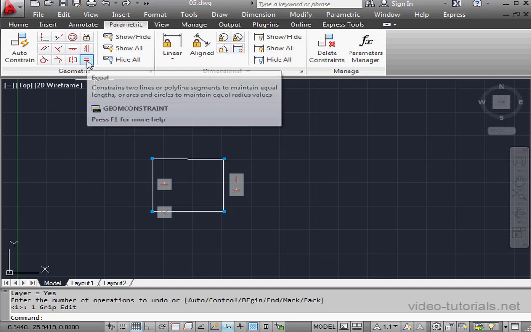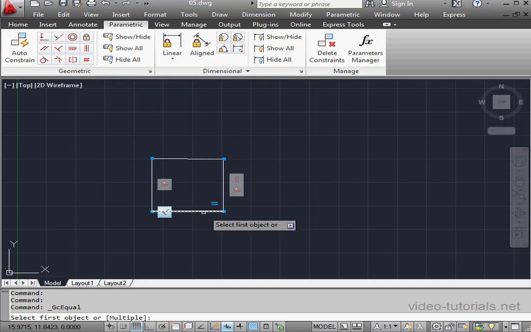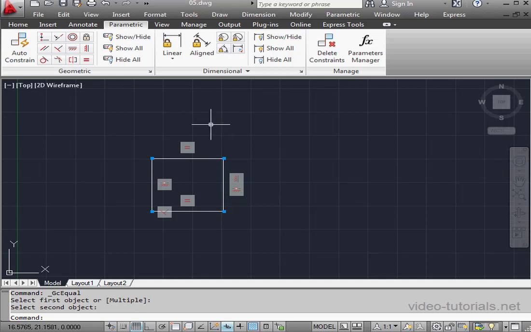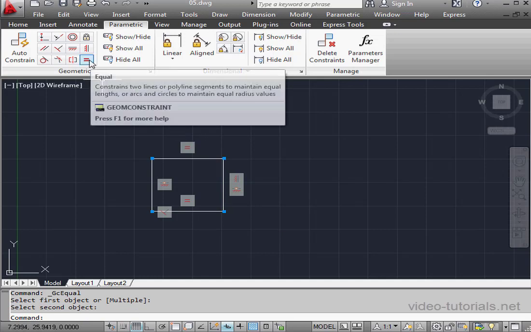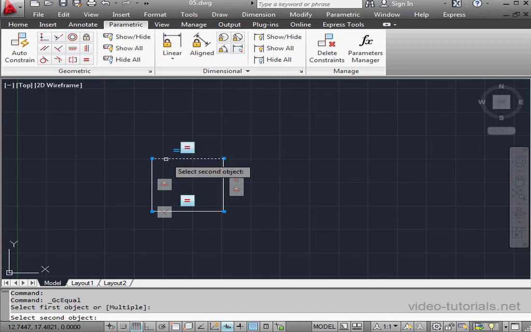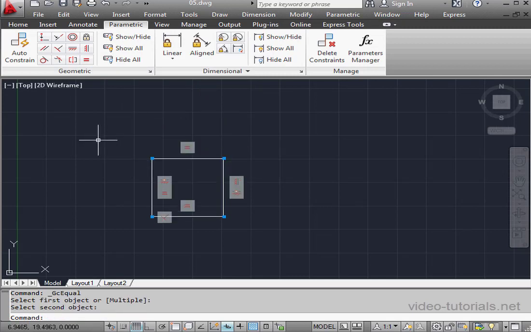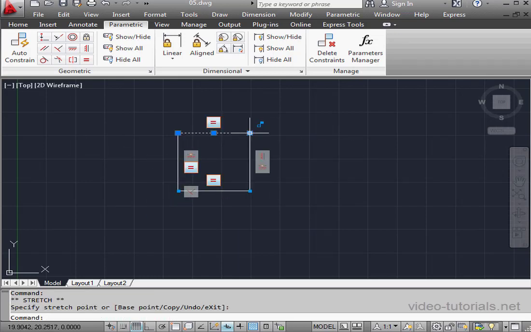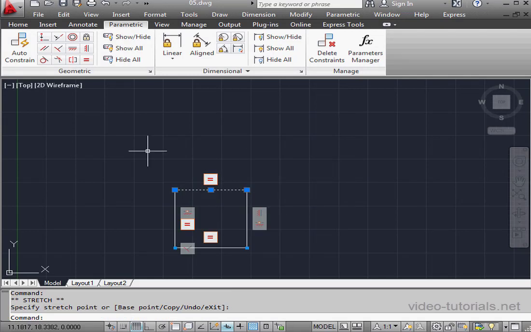The most obvious solution would be to apply a horizontal constraint, or a perpendicular constraint between these 2 lines. We could also make these 2 lines parallel or equal. Let's use the equal relation. Select my 2 lines. In order to end up with a full square, let's apply one more equal constraint between these 2 lines. Now, if I select my geometry, I'm still able to move the model in space.